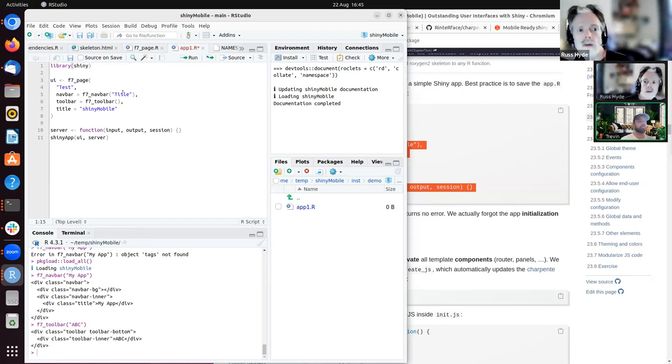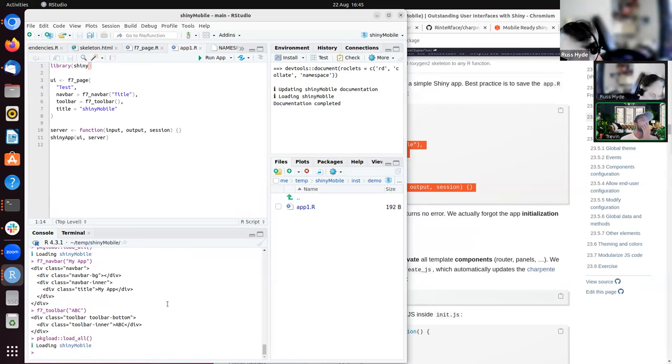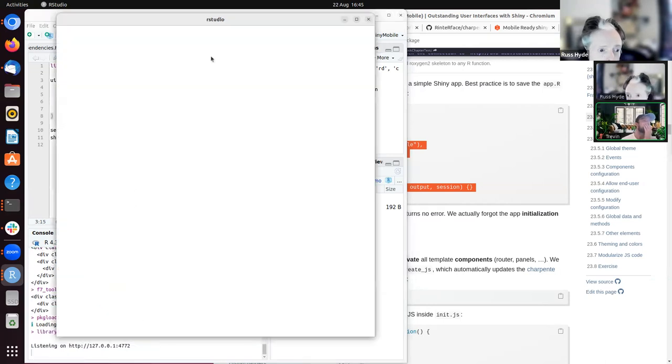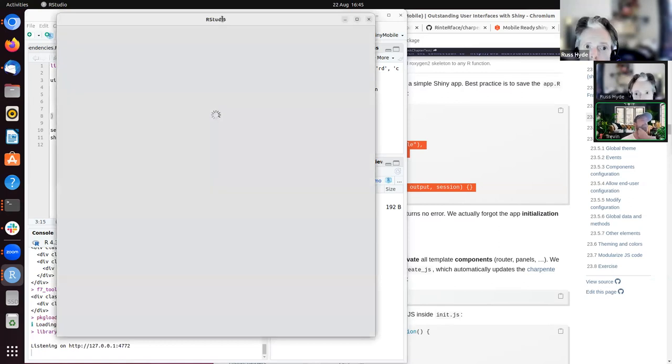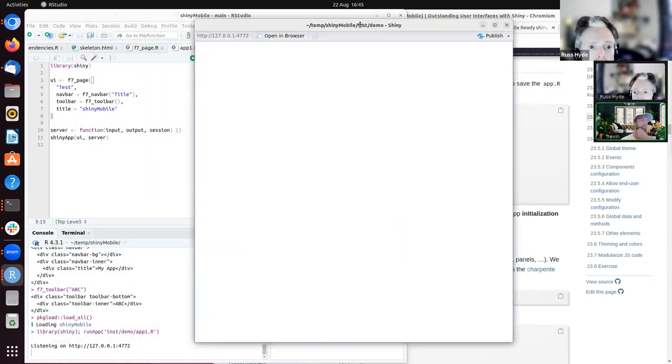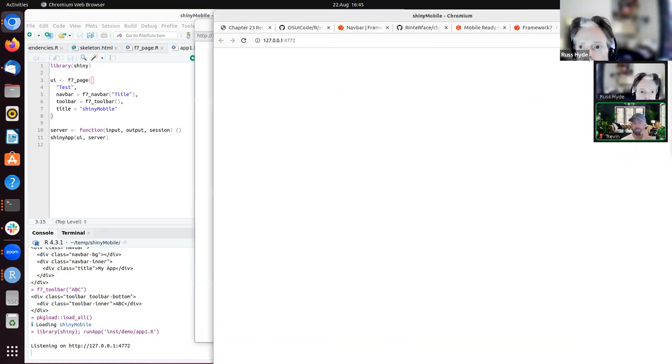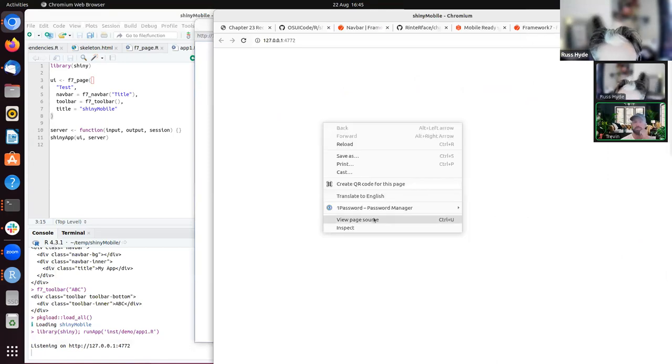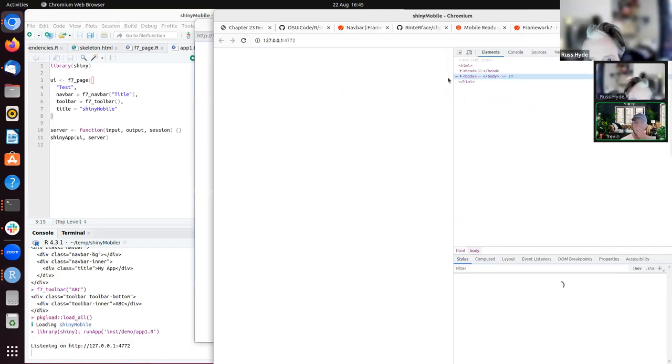Yeah, so I'd have to reload the app, run, and then source this. Now, what does that look like? It doesn't look like anything, really. If we load it in the browser as well, you can inspect it as well.